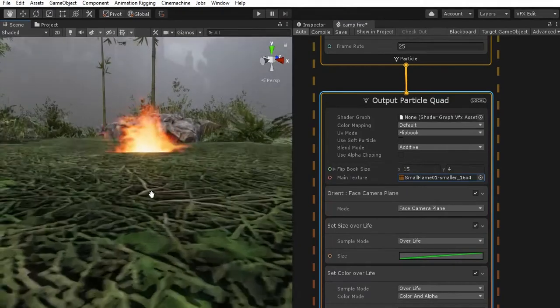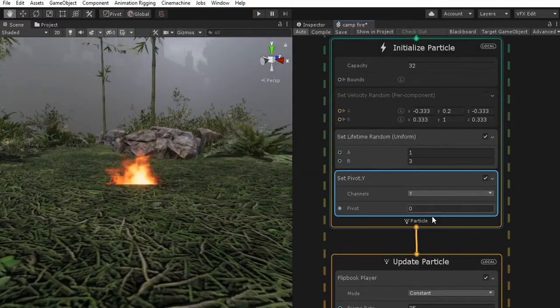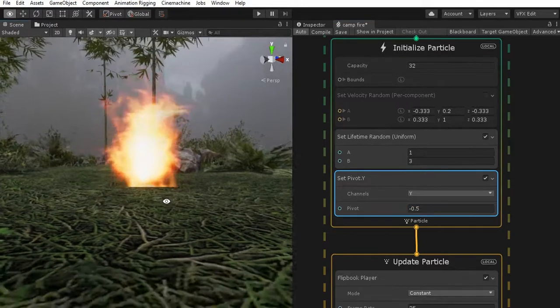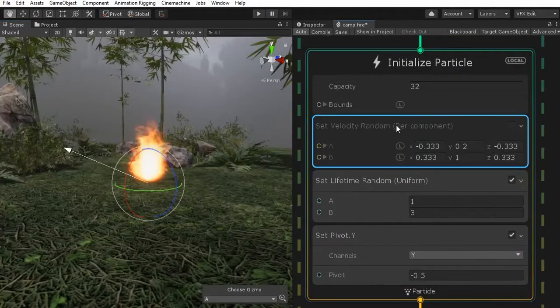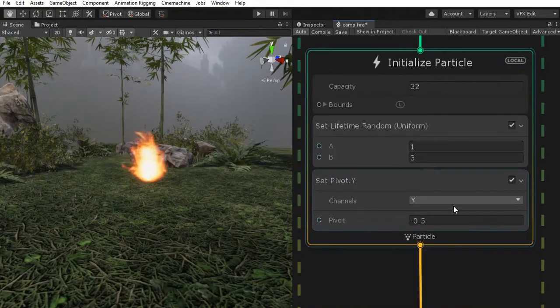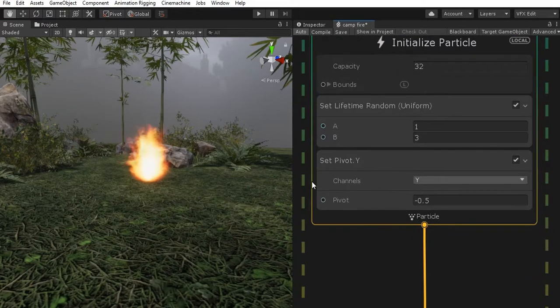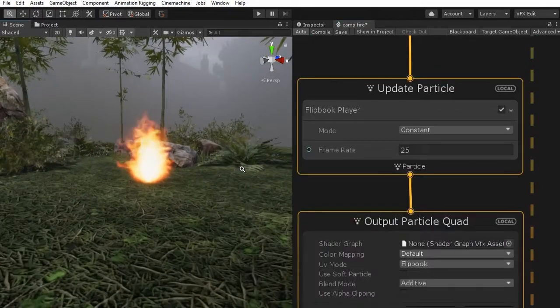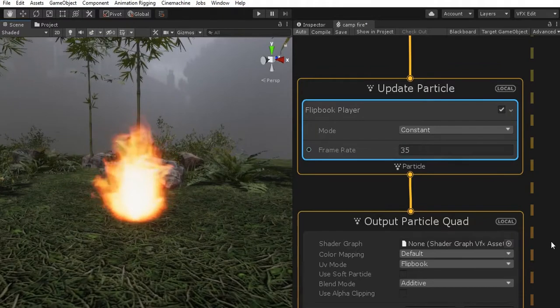Alright, now to bring it above ground, let's add a pivot. On the y-axis, we want this pivot to be like minus 0.5, so it's at the bottom of the flame sprite. I think we can get rid of this set velocity random because we're not going to be using it. Let's increase the rate to like 32 to get a little more, extra particles. And I'm going to increase the speed of this sprite animation to like 35 or something.